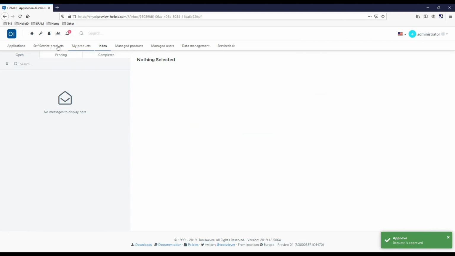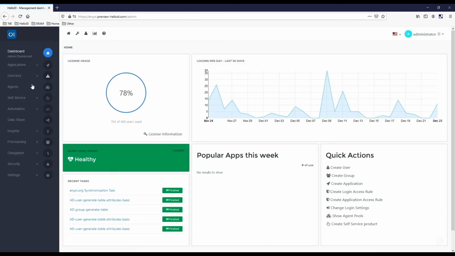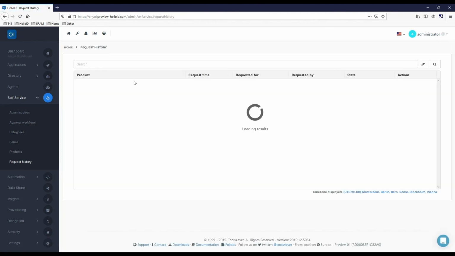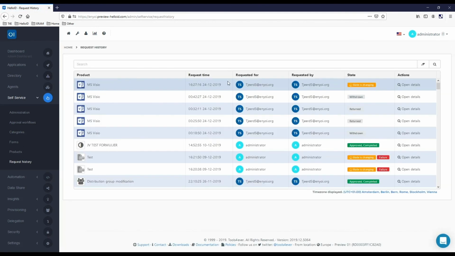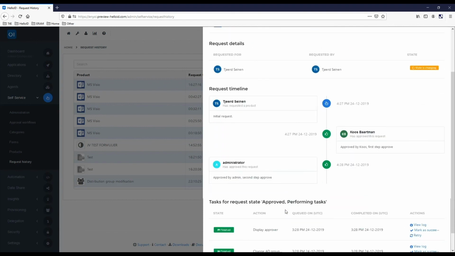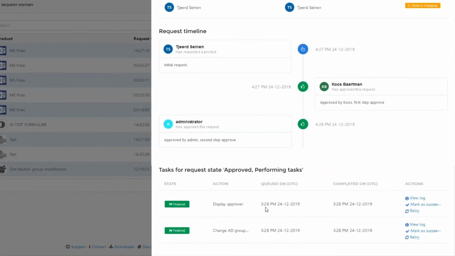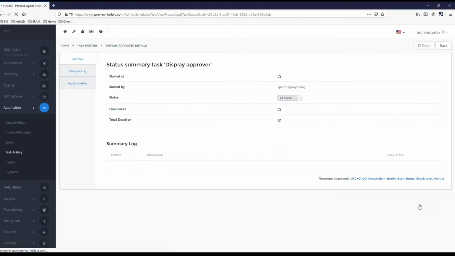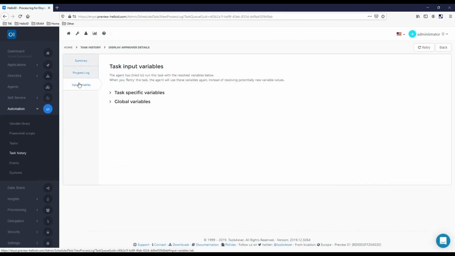Now let's take a look at our new request history. We open up the details for Visio. Here we can see the timeline of events in the request process, who and when in order as you scroll down the page. We go to Display Approver and then go to View Log, and then Input Variables.